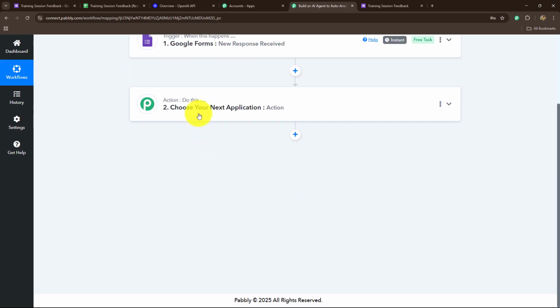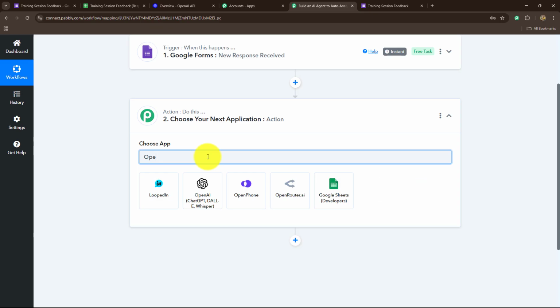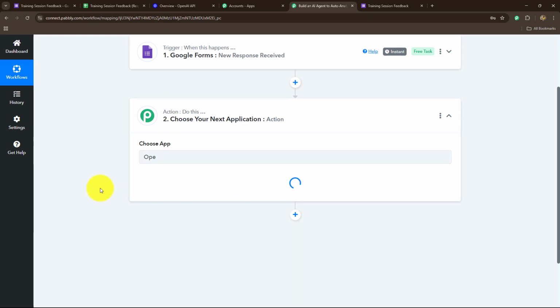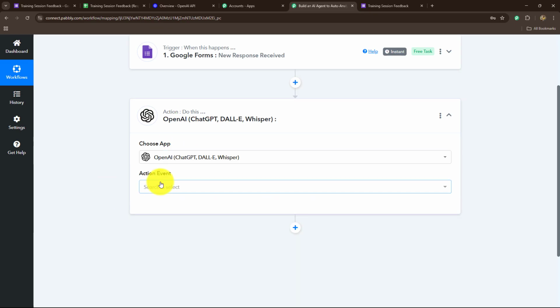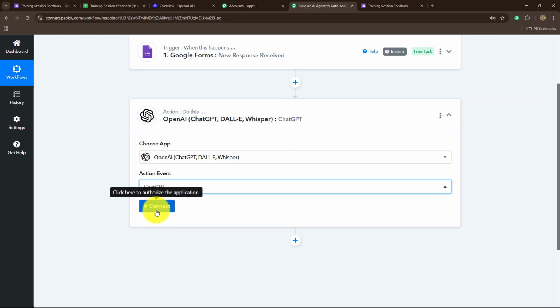Now let's move forward and we are going to generate the summary for this long form response. To generate the summary, as I am using my AI agent OpenAI, I'm going to go towards my action application and select OpenAI. If you're using any other AI application as your AI agent, you can also select that. My action event is going to be ChatGPT because I want to generate my content by using it. I'm going to click on connect.